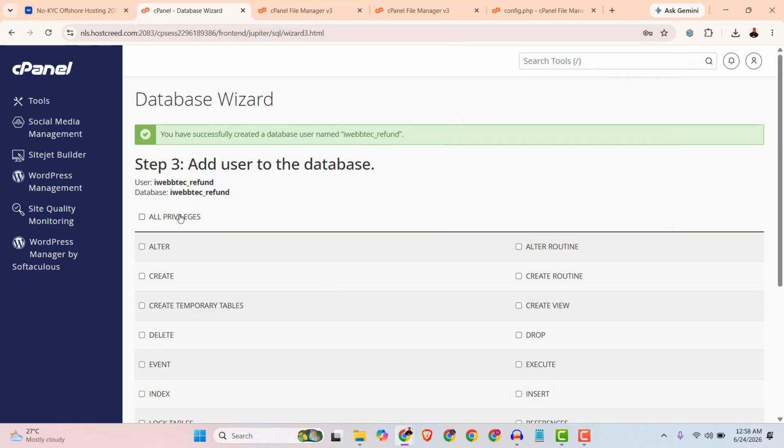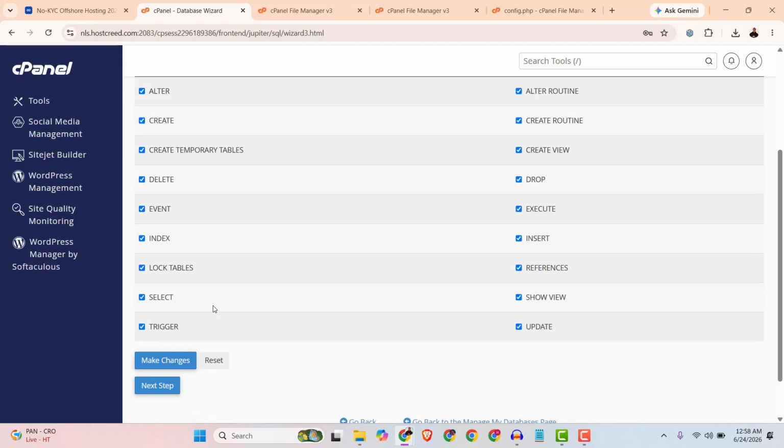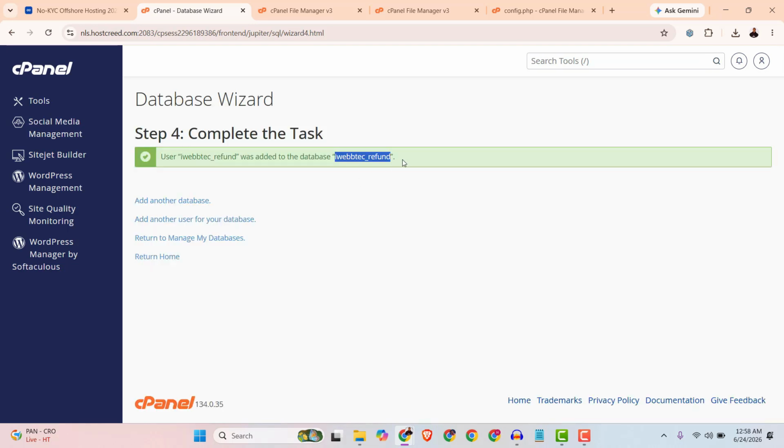Now I need to connect the user to the database. And then I need to grant this user all the privileges to manage the database. If I click all privileges right here, the entire privileges are going to be selected at once. Then I'm going to click on make changes. And here we are good to go. If you can notice closely, both the user and the database are the same thing because I used refund and they are preceded by the cPanel username. So we're good to go.